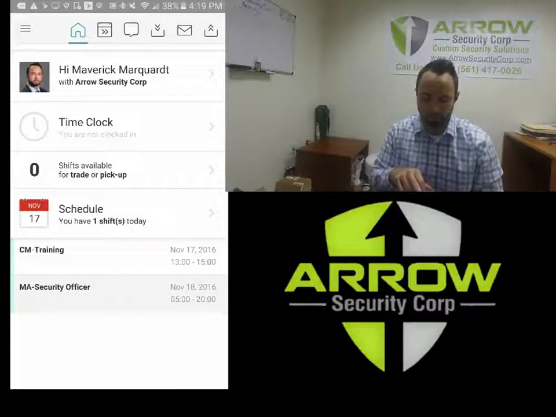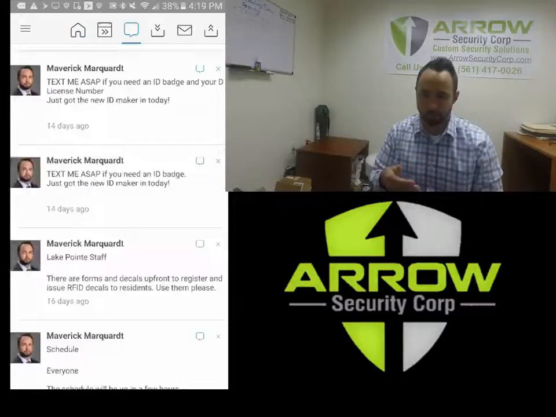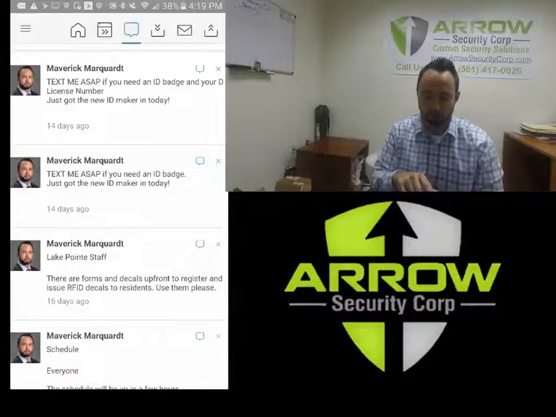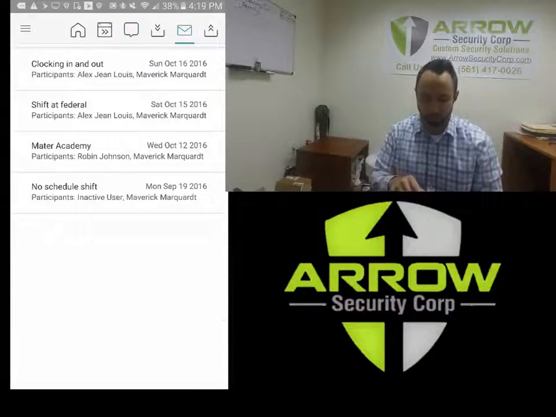Right here you can see the messaging board. I can post up good content if I ever need to send out some quick information to the entire staff. That's where you'll find it. You can send mail that way, and it'll also have your inbox. But typically you're going to stick to this home button.